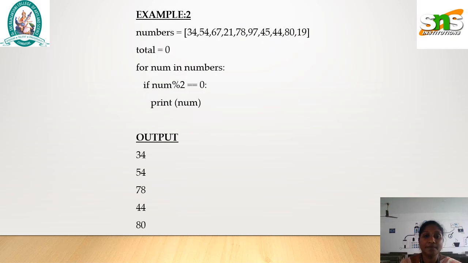In the second example, I'm applying the for loop with a tuple, to find only the even numbers. Whenever the loop is executed, it takes the next element from the sequence. The first element is 34, which is divisible by 2, so it is printed as an even number. 54, yes. 67 is not. Then 78 is an even number, 44 is an even number, and 80 is an even number.